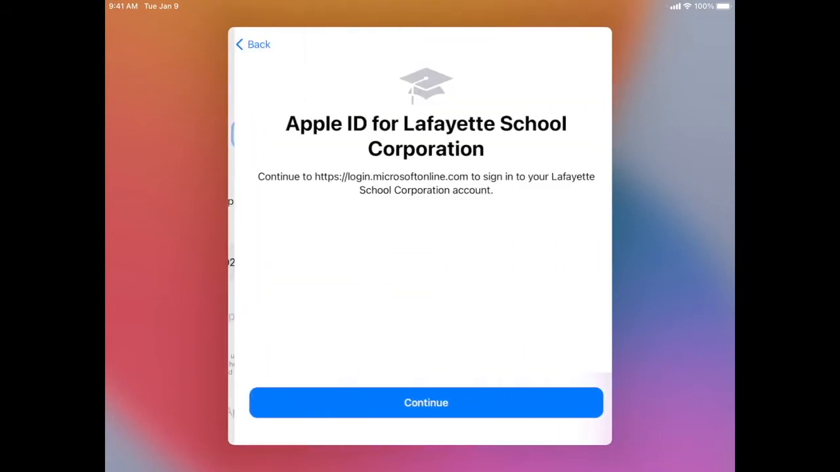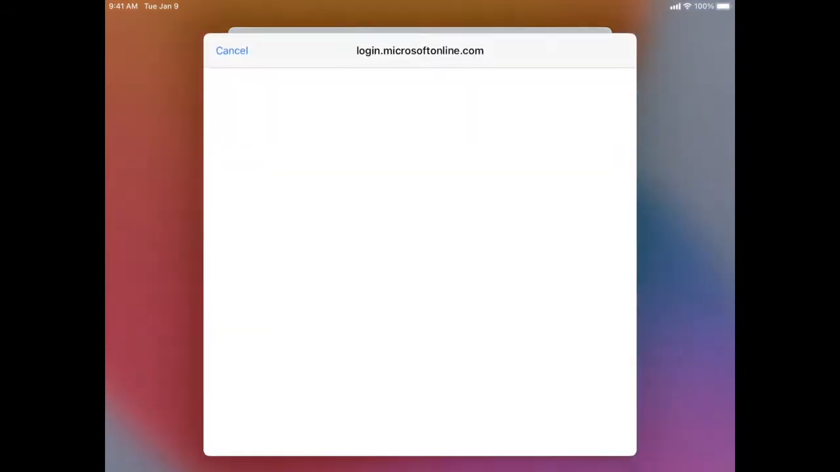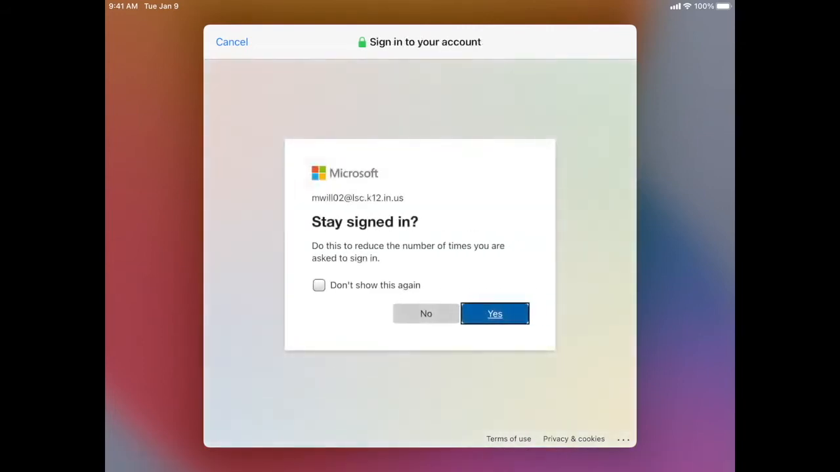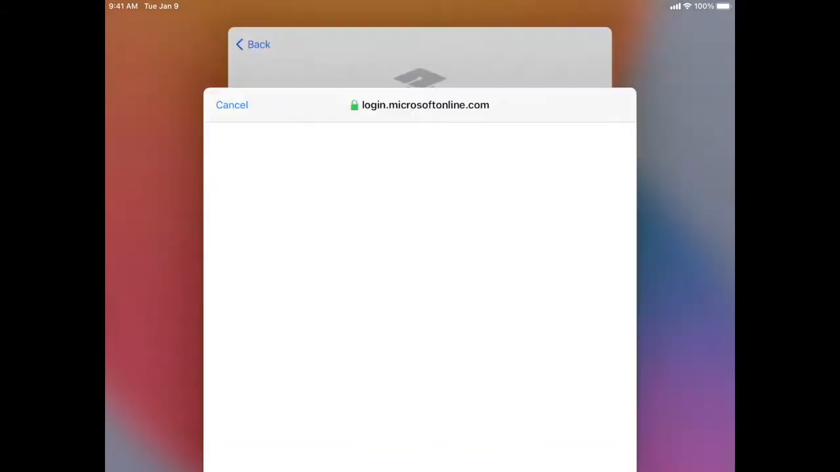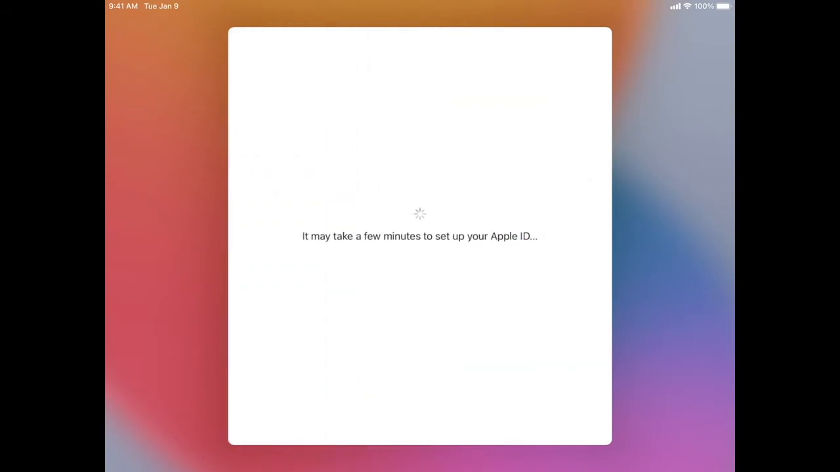Tap Continue on the Apple ID for Lafayette School Corporation screen. This will launch a Microsoft screen. Enter your password. Be sure to include any capital letters that appear in your password. Then tap Sign In. On the next screen, select and checkmark the box that says Don't show this again. Then select Yes. Tap Continue. Your iPad will now set up your Apple ID and Microsoft accounts. This may take a minute.